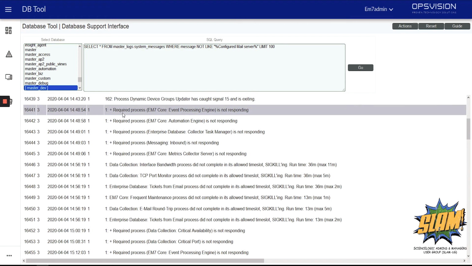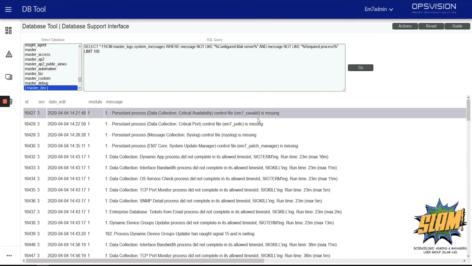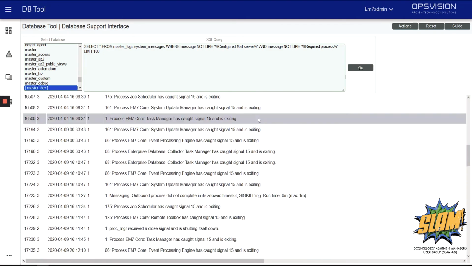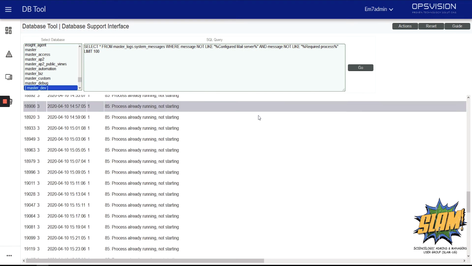I can see some of these required processes are not responding, which is not a great thing and probably something that I need to take up with support. However, I know this is a lab system. It's not quite spec'd where it should be, so I'm going to filter those out too. And message not like required process. All right, and now we're able to continue to whittle these down until we have a good idea of what's happening across our entire system.